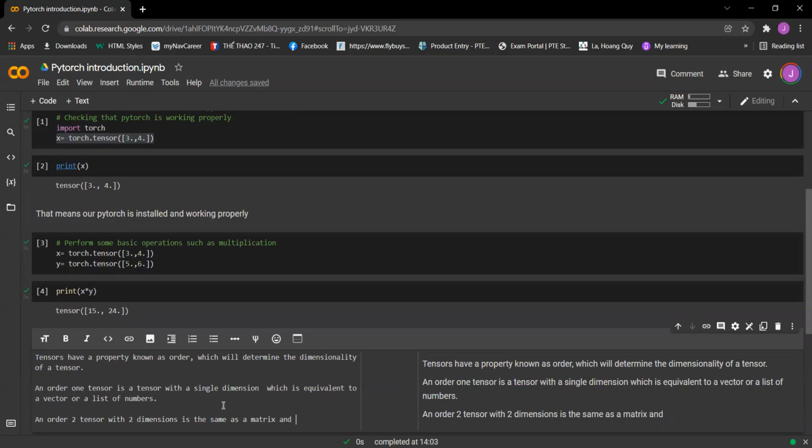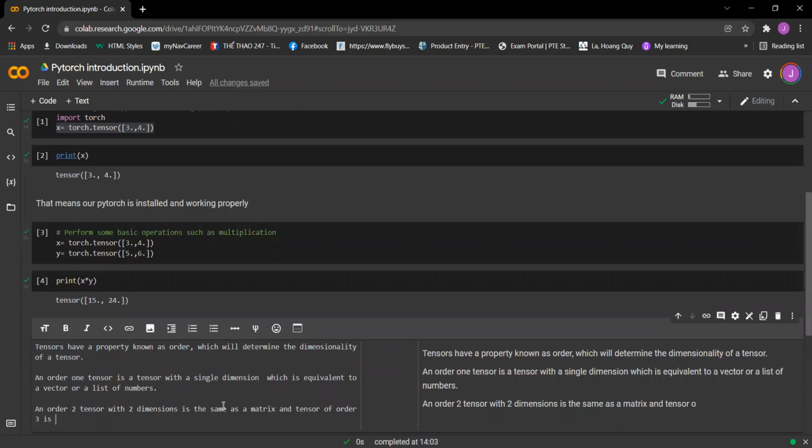And a tensor of order 3 will have 3 dimensions. So it's very simple.